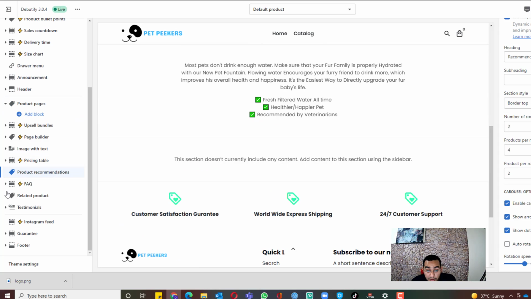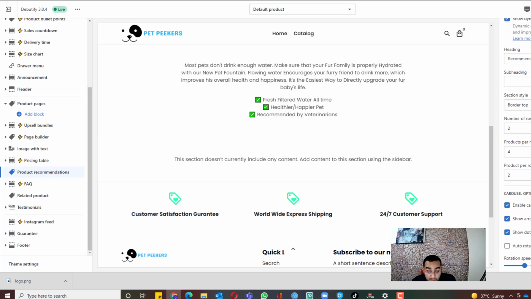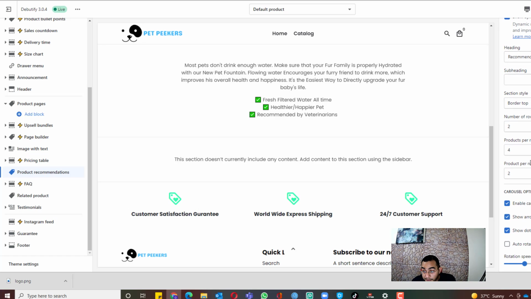Now if you have a bunch of products in your store, you can have this section opened, like recommended products for your customer. You can enable it, and once you have other products, it's gonna show up down here. Alright, so we're gonna save this.